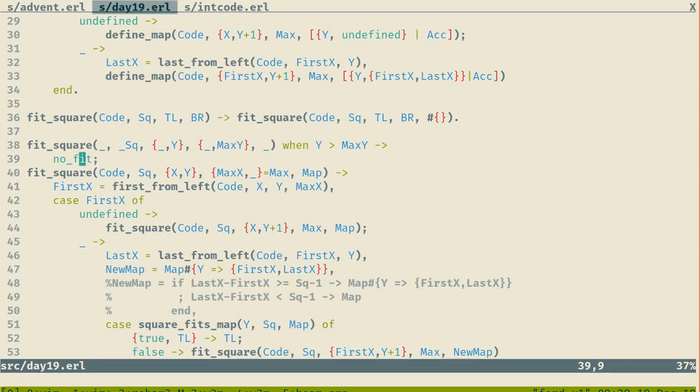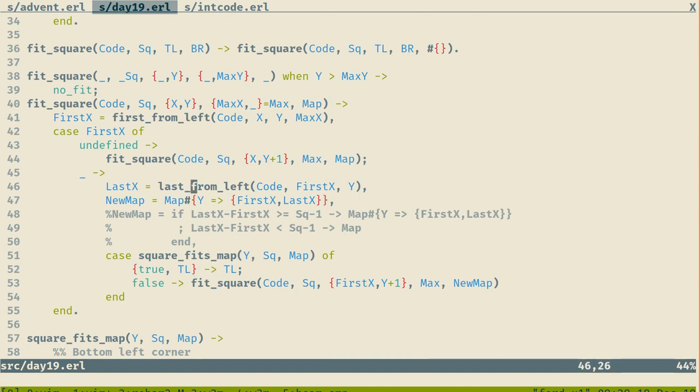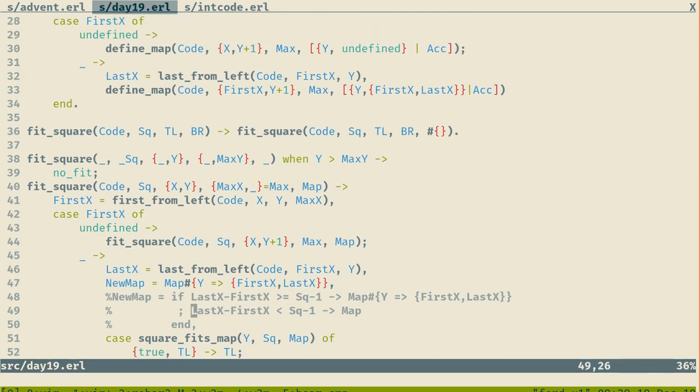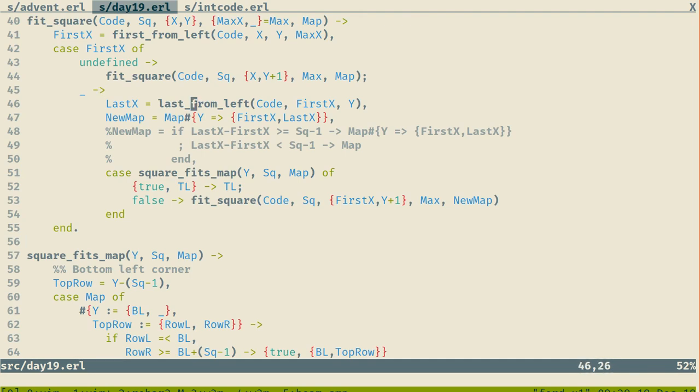So I know that this boundary is good. First from left, if it is undefined, fit square x, y plus 1, that's good. The max remains the same. The square remains the same. The map remains the same. Last from left is going to be last x, first x, and this was the same when I used to build my map. The new map is exactly the same points. What the hell am I doing?